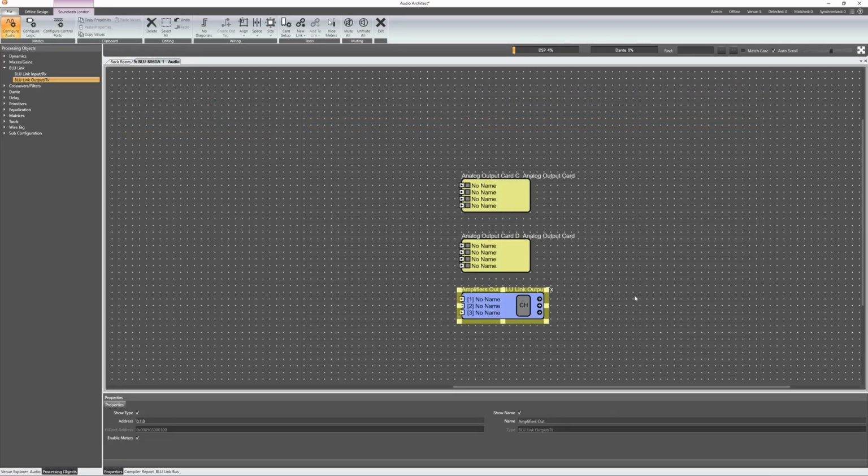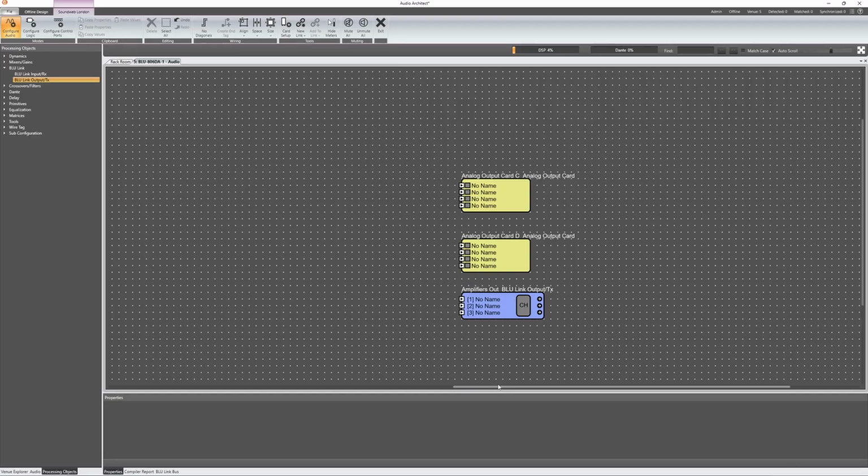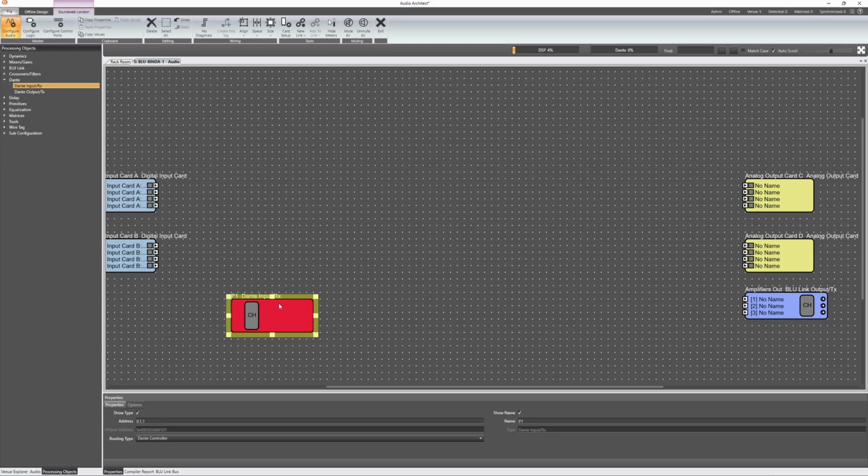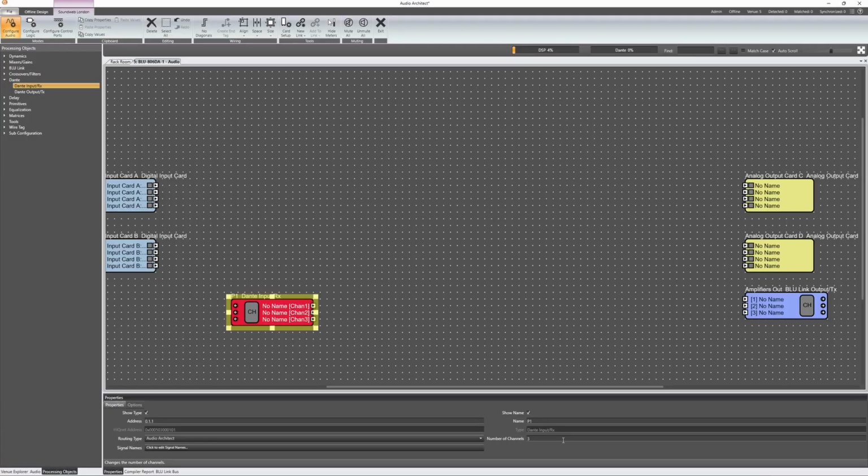Okay, so the next thing we want to do, now we've got our 3 channels, is we're going to want probably our Dante input. And then for this, you've got 2 options. You can select it to where it's really routed from or how it's controlled. So I'm going to change it over to Audio Architect, and that means I can define on here how many channels I need. To keep it simple, just give me 3 channels.